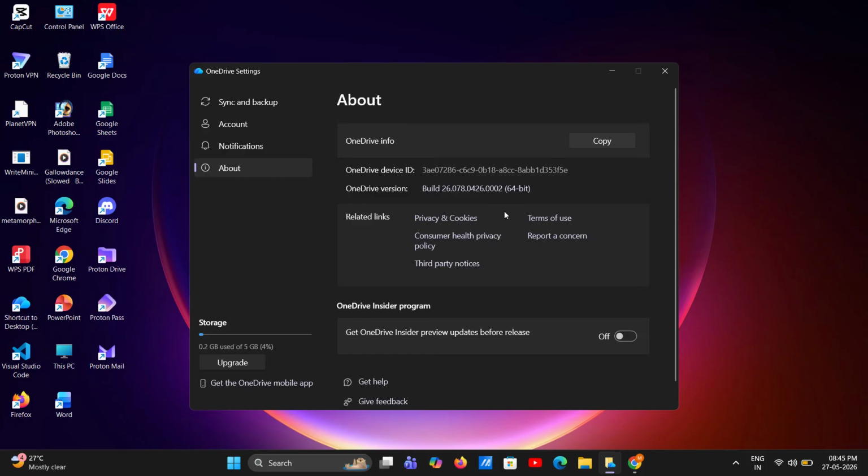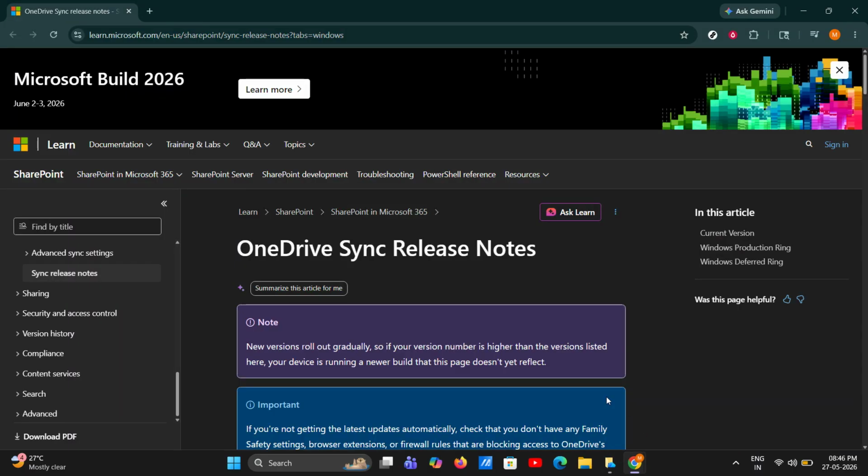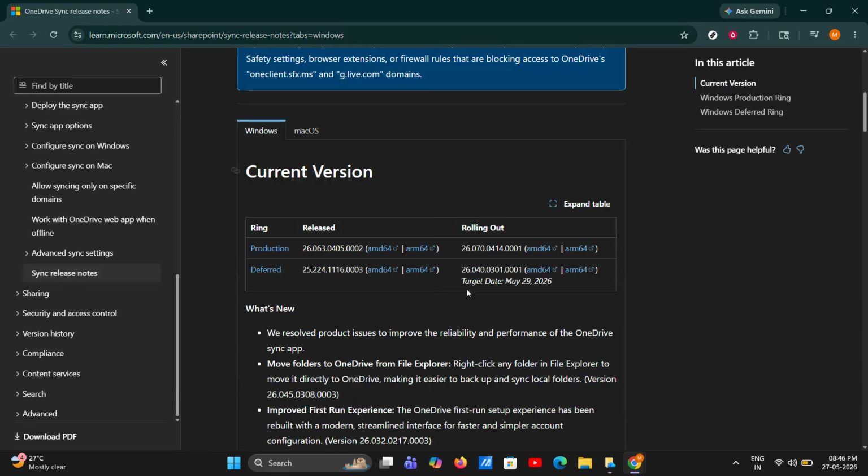If OneDrive is outdated, you have a couple of options. You can click the version link if it appears and go directly to the official download page, or you can open the Microsoft OneDrive download site yourself in your browser. From there, download the latest OneDrive installer. Make sure you only use the official Microsoft site so you know you're getting the correct and secure version.